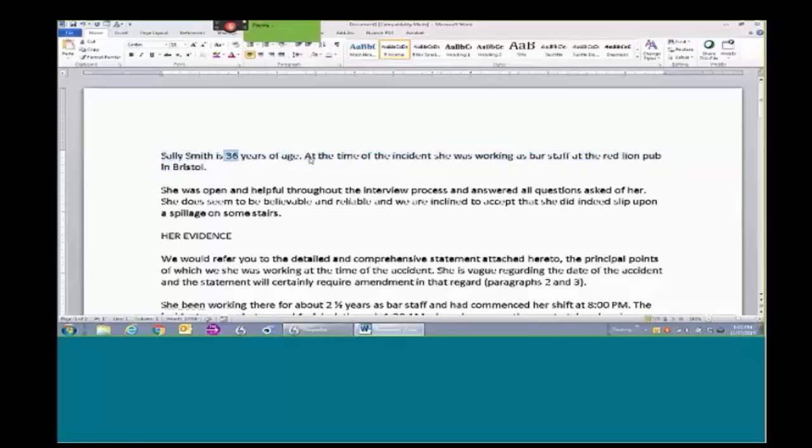Sally Smith is 36 years of age, period. At the time of the incident, she was working as bar staff at the Red Lion Pub in Bristol, period.